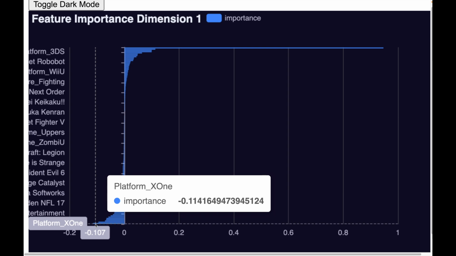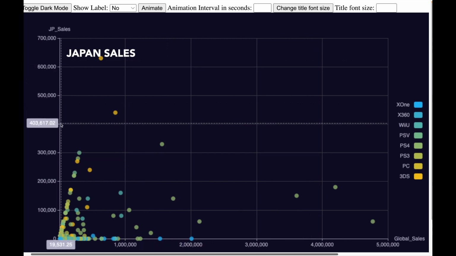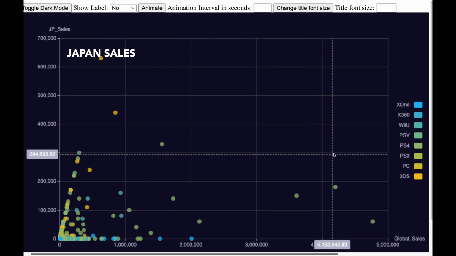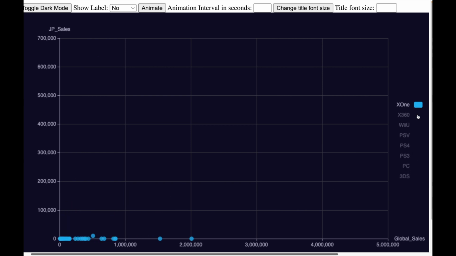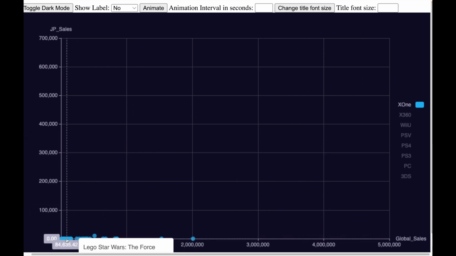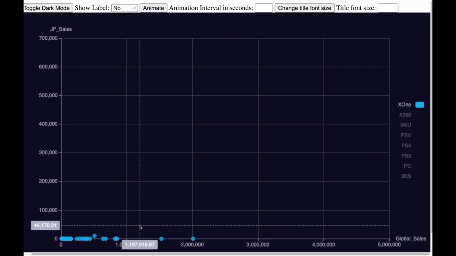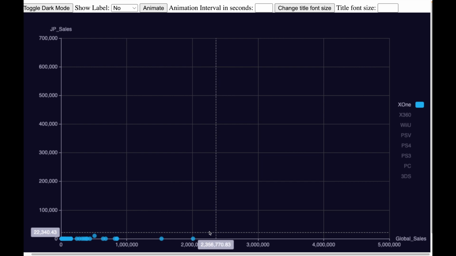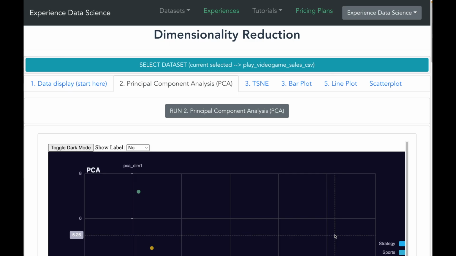And let us see this using a scatter plot. Here on the y-axis you have the Japan sales and the color of the dots corresponds to the platform. And let me now just highlight the Xbox One games by removing the others. And here you'll see that Xbox One games are all situated at the bottom, indicating that they are not well sold in Japan. And this is evident as Japan is more of a PlayStation country than an Xbox One country.